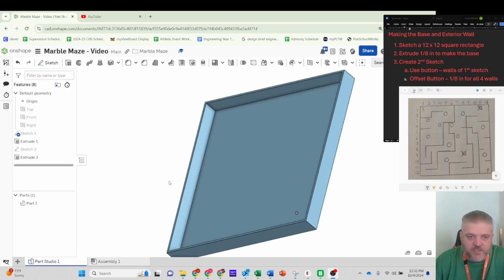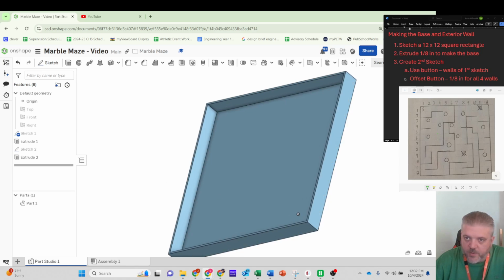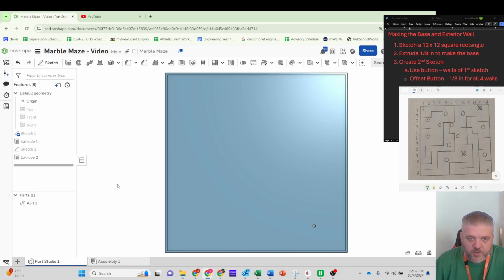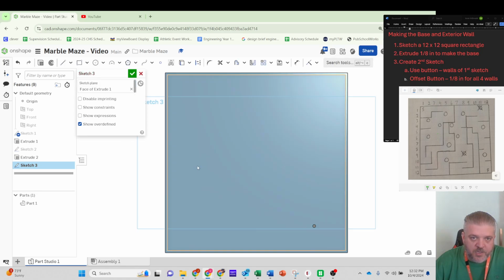Alright, welcome back class. So this is video 2 where we're going to start working on our internal walls. So let me go back to my top-down view. The next step is sketching those internal walls, so I'm going to hit the sketch button, click on the face again, and start drawing my walls.